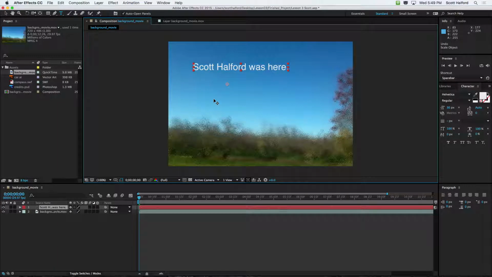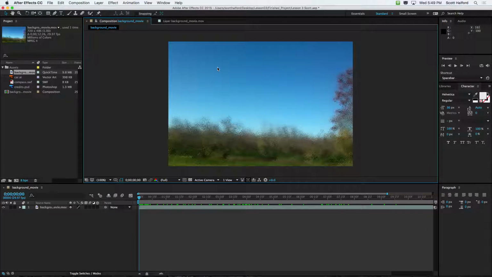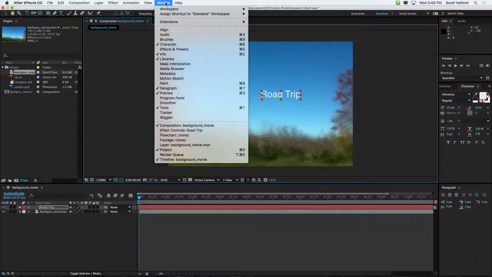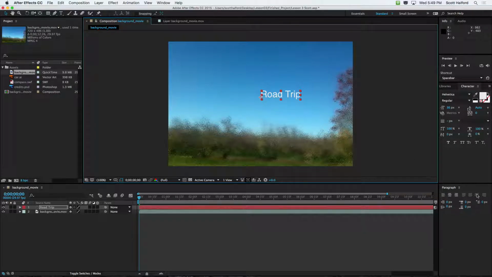Alright. I want to delete this, and then once again I'm going to hit Command T, and I'm going to click somewhere near the center of the screen, and I'm going to type in road trip. Soft return will deselect the text, so then I can hit V and grab my selection tool again, start moving it around. Now in your paragraph panel, mine's already open down here. If you don't have your paragraph panel open, go up to the window menu and select paragraph, and it'll activate it somewhere over here. I'm going to center this type up so that it centers the type up on this anchor point.